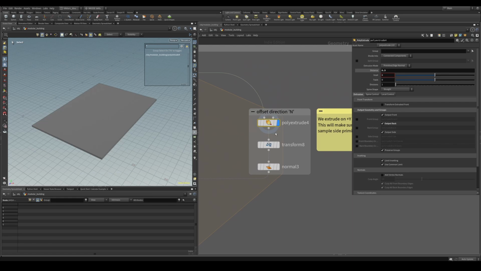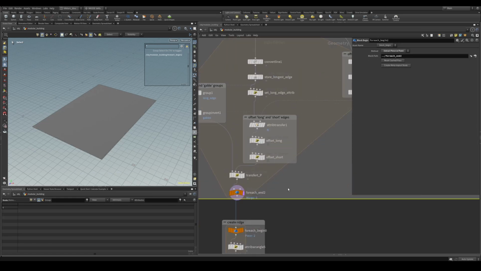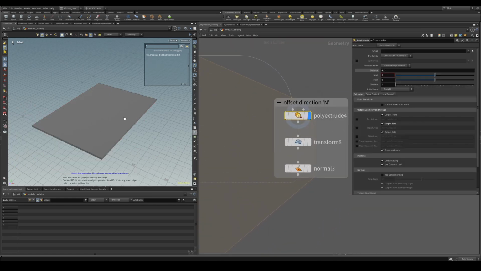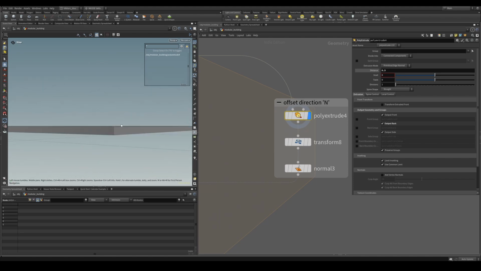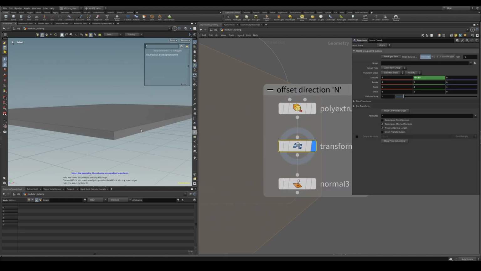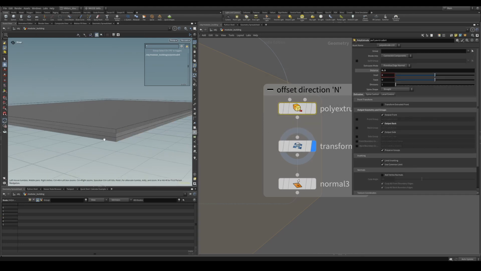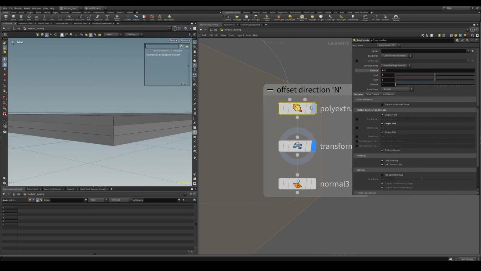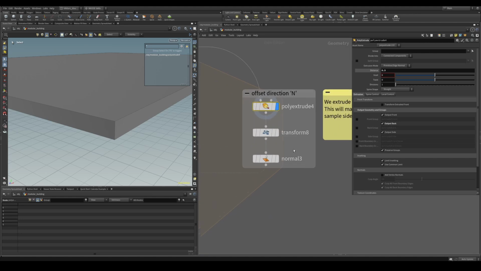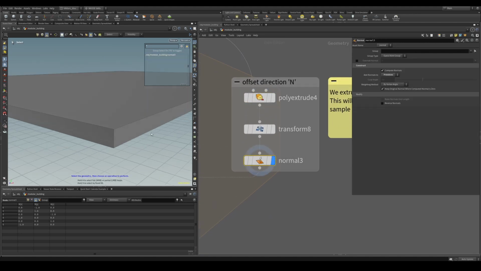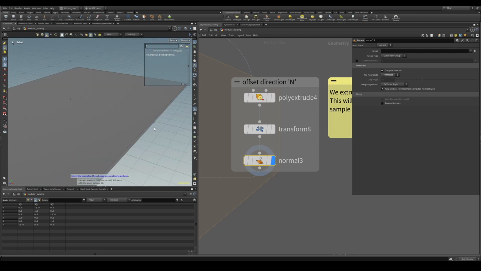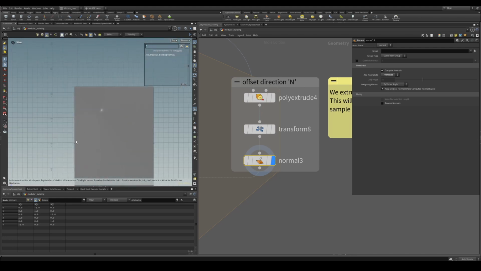First of all, I am extruding, so I'm running over each primitive. I'm starting by extruding our roof, and then I am moving it on the negative axis by half of the extrusion. This will make sure that these extruded polygons intersect at the middle of the original plane that we are inputting. And then we are calculating primitive normals.